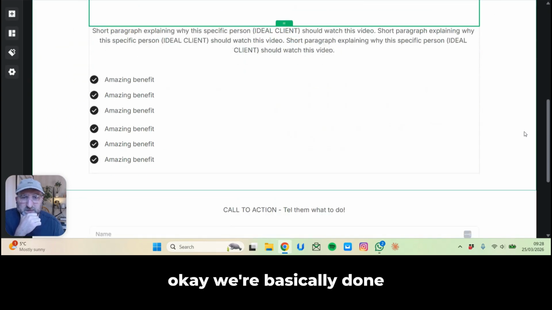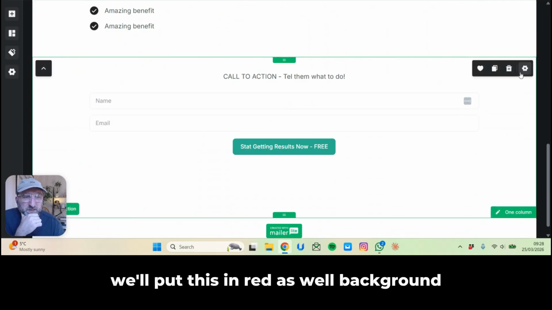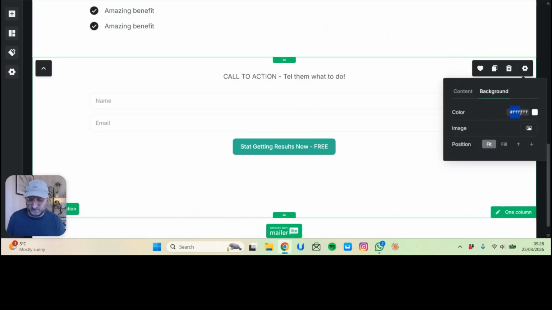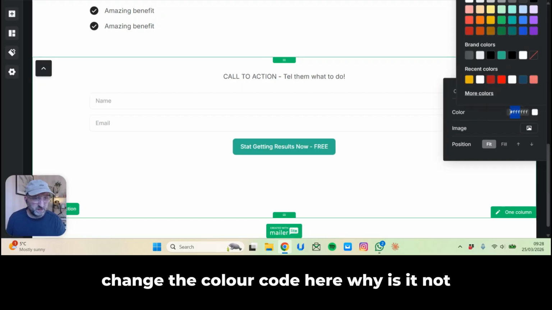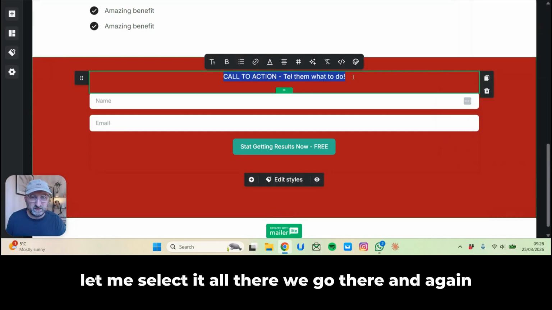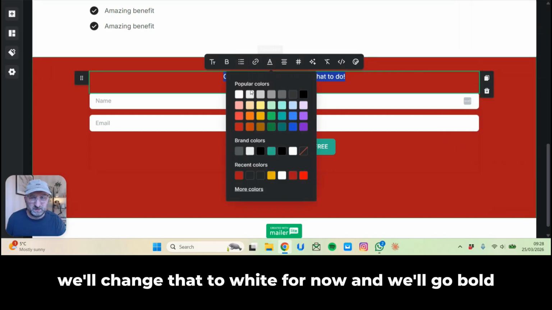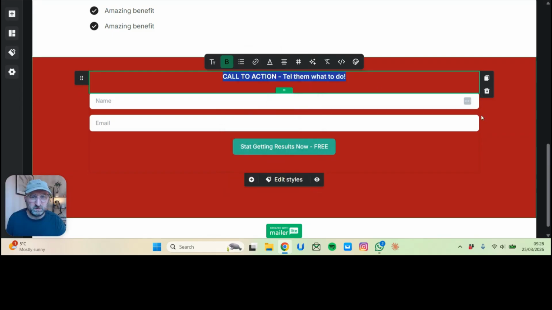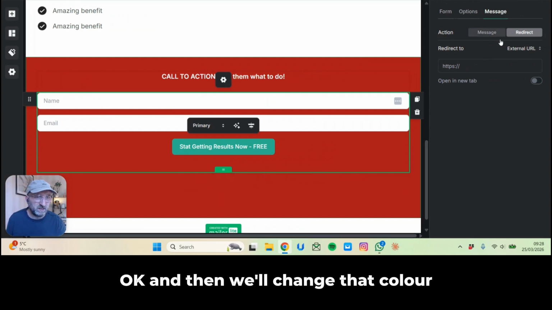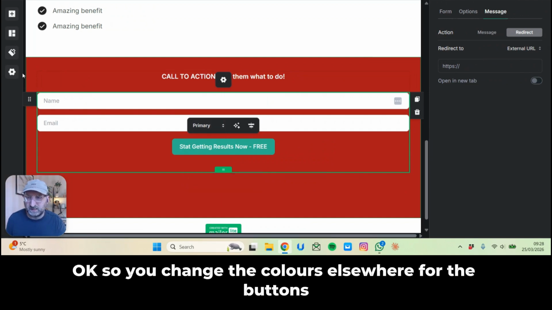Okay, we're basically done. We'll put this in red as well. Background, change the color code here. Why is it not letting me select it all? There we go. There, and again we'll change that to white for now, and we'll go bold. Okay, and then we'll change that color. Okay, so you change the colors elsewhere for the buttons.